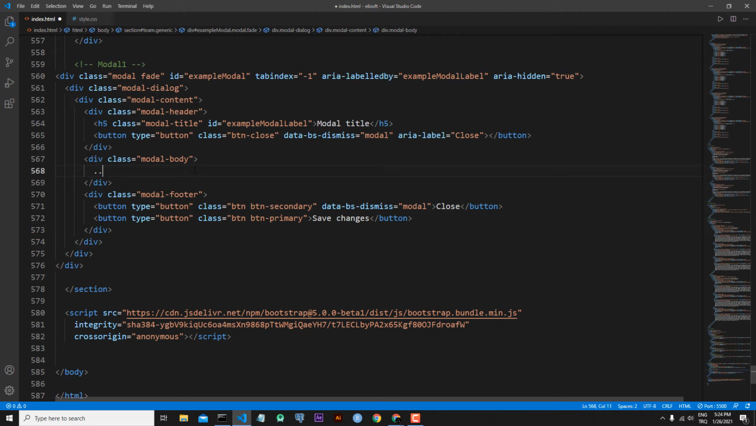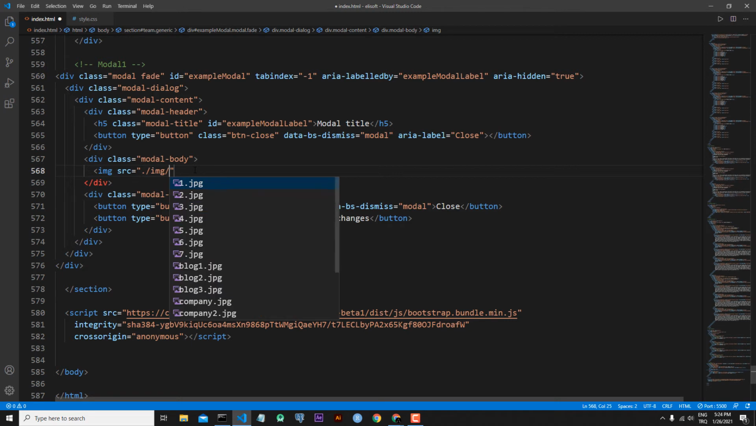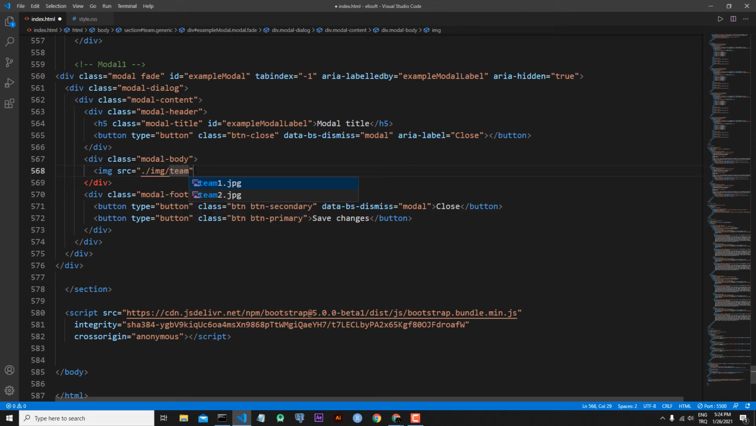I came to the model body, and here first I will open an image tag. This image tag will have a source attribute, of course. The source will be dash from the img. I want to take theme1.jpg. The image class will be img-fluid. As always, I closed the image.